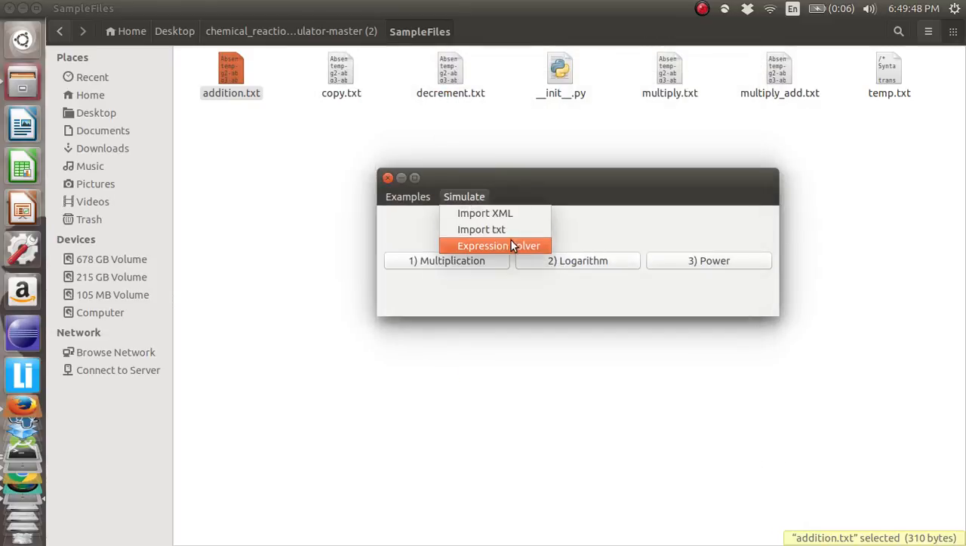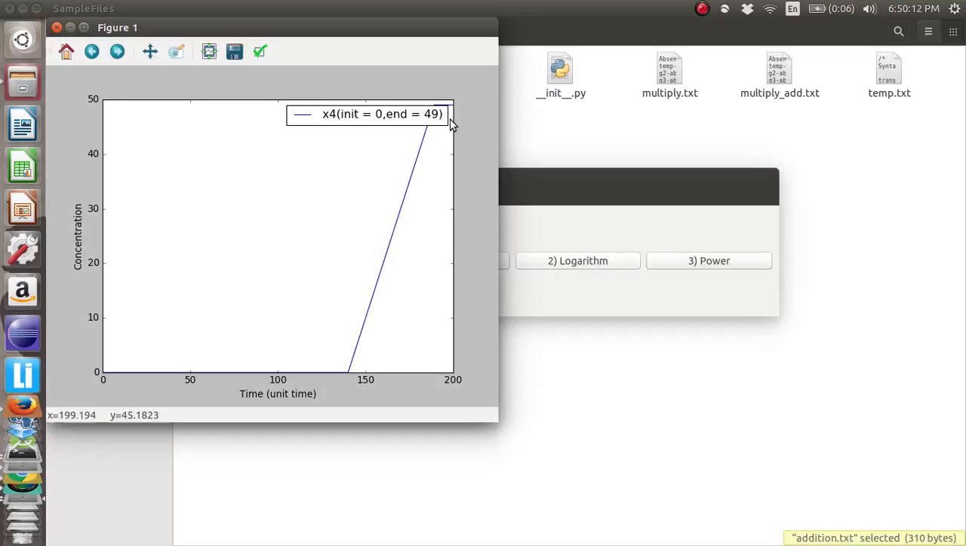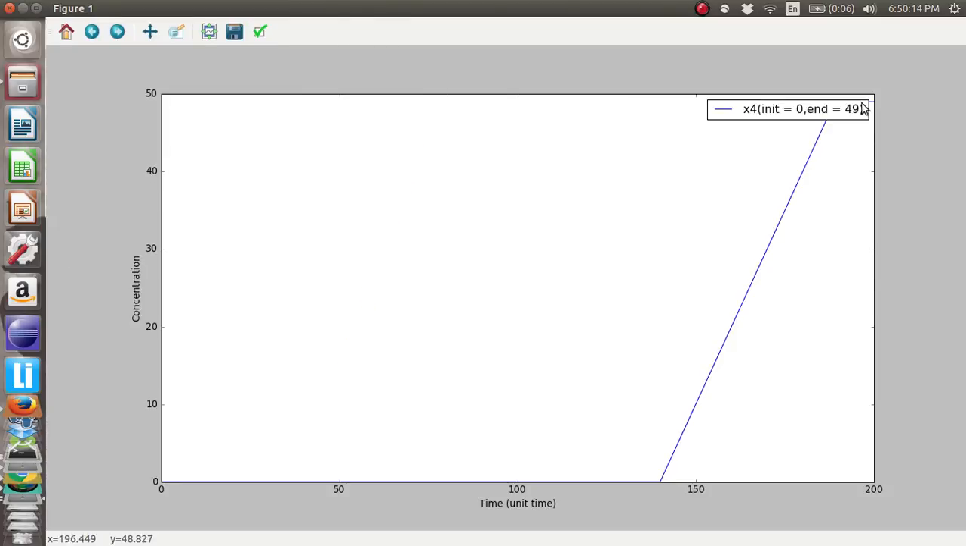Now suppose I want to solve 5 into 9 first and then add 4. So I will write this equation as 5 into 9 plus 4. So this will be solved first. 9 5s are 45. 45 plus 4 will give me 49. So after simulating this, I get the value 49.